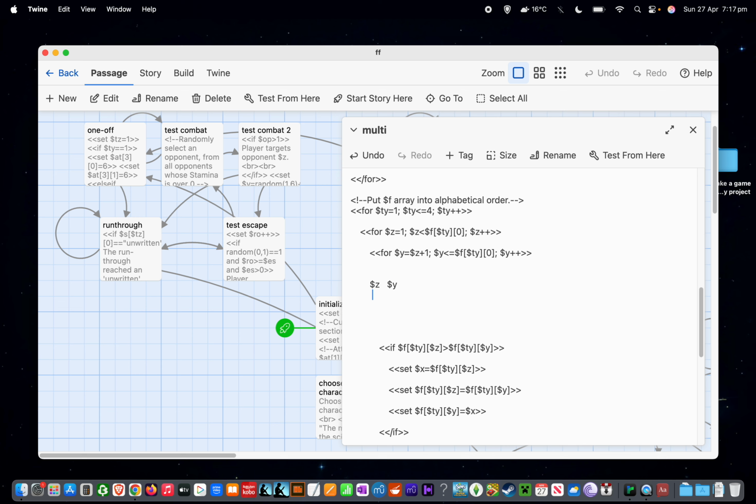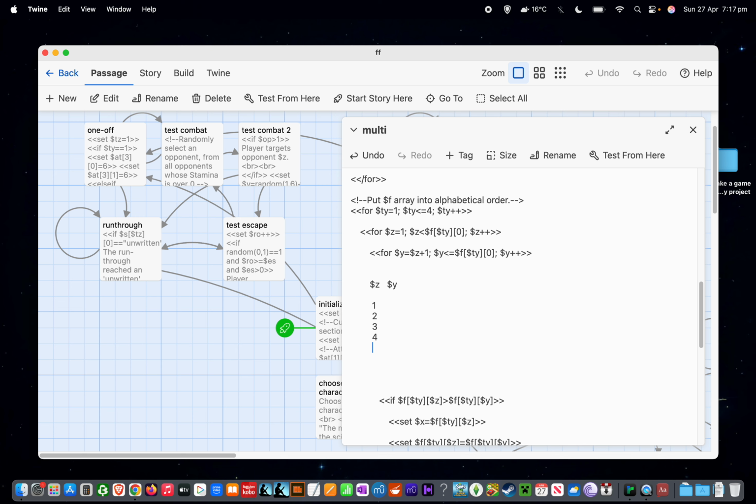Z will go from 1, 2, 3, 4, 5, 6, 7, 8, and 9, but it won't do 10 because it only continues while it's less than this number. And then Y, when Z is 1, Y will go from 2 to 10. When Z is 2, Y will go from 3 to 10. When Z is 3, Y will go from 4 to 10, and so on and so on, up to 9, where it will only go to 10.